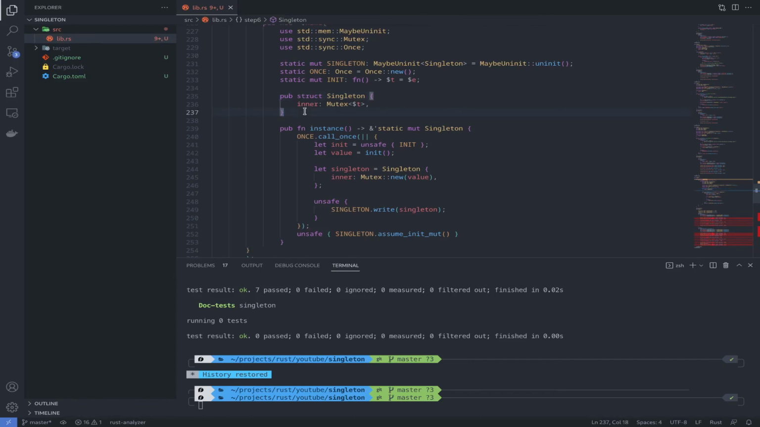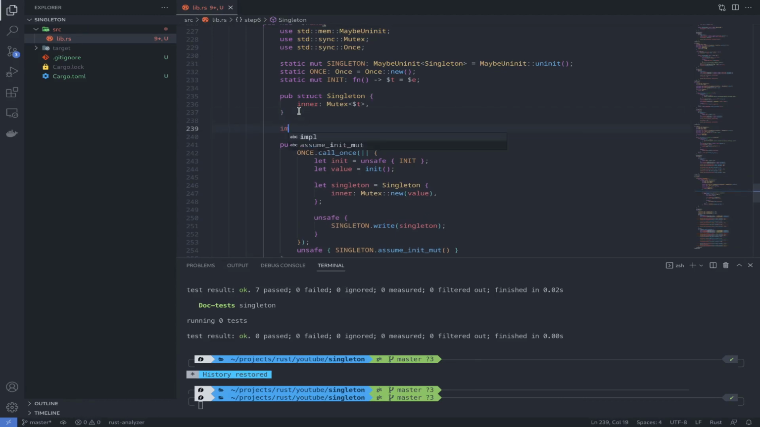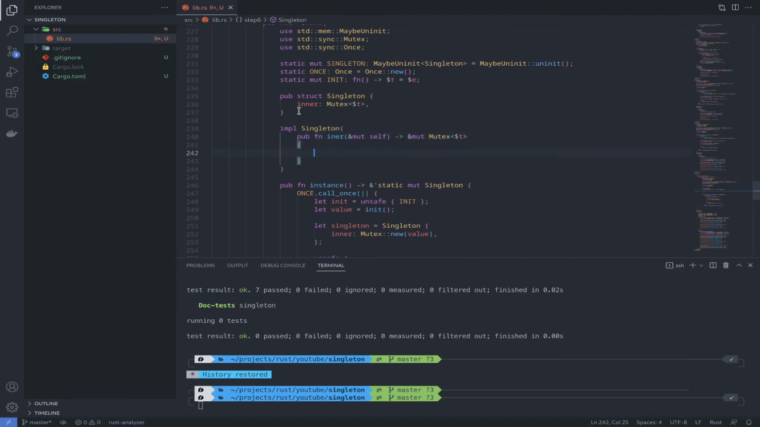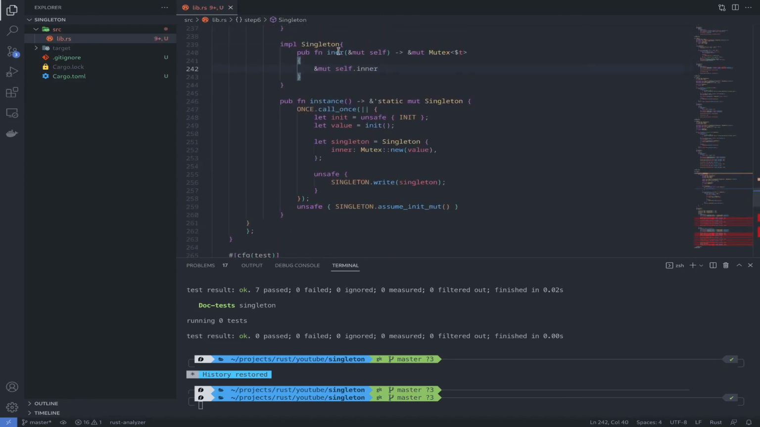One thing we need to add here is a mechanism or function. We need to add a function in order to access the inner value from the instance. So it's going to implement Singleton. This is going to be a public function inner, going to be mutable self. This is going to return us a mutable Mutex of type T, and it's going to return mutable self.inner.